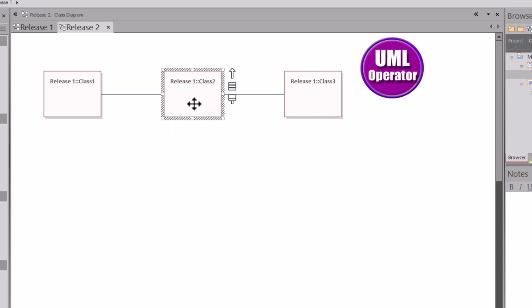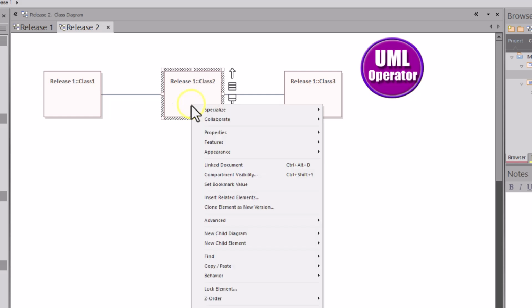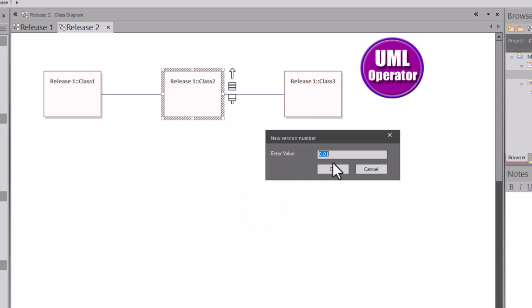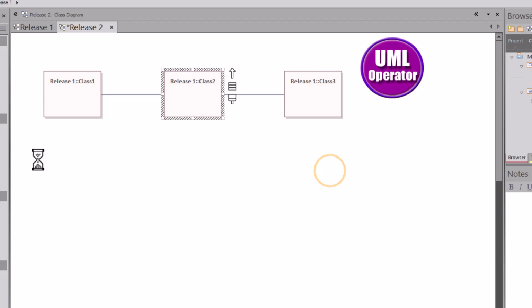So let's go ahead and clone this element right here, just this one. We're going to right click on it, clone element as new version, and it's at 0.1. We want to put it to 0.2. It should have incremented, but we've confused Sparx a little bit by having the diagram at 0.1, and you're going to see what happens the next time we clone this.